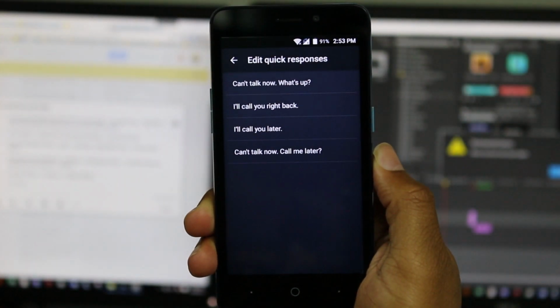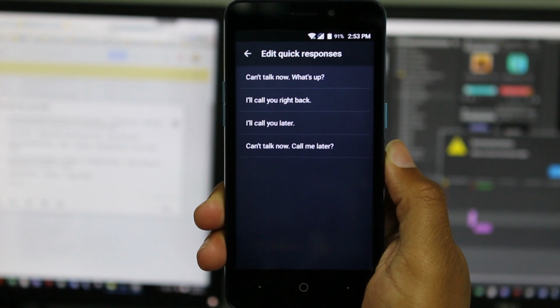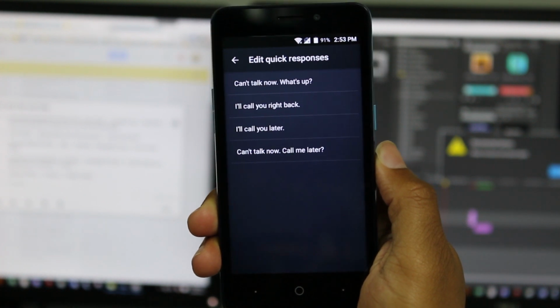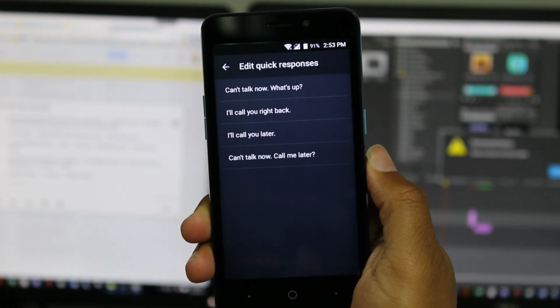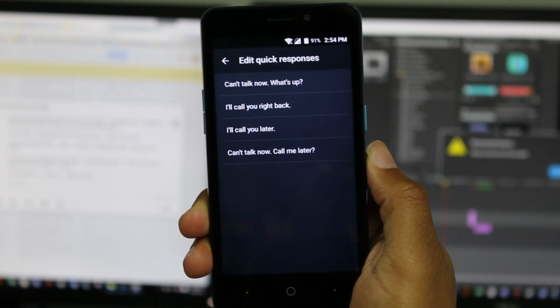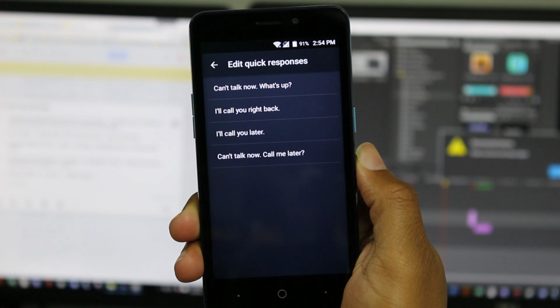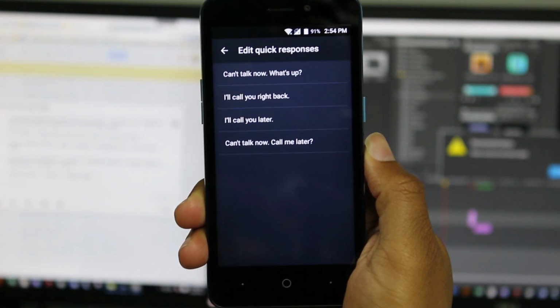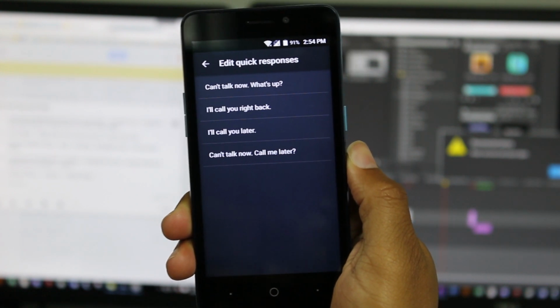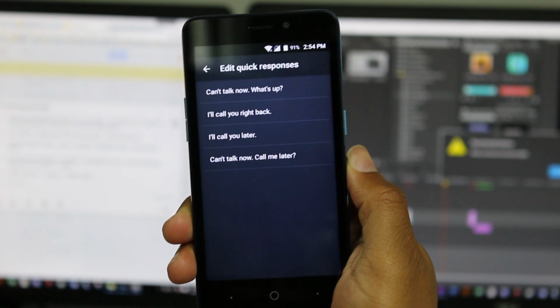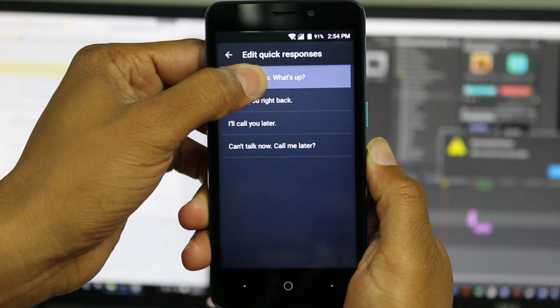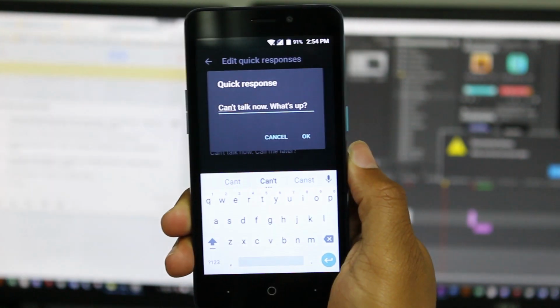And so these are the responses when someone calls you and you can't talk. There's an option that you can pull up, and you can send them a quick response text message. It says, hey, you know, can't talk right now, what's up, or I'll call you back later, or whatever. But maybe you don't like these presets and you want to change it, customize it more to how you talk. All you do is just hold down on it, and then it'll let you change it.